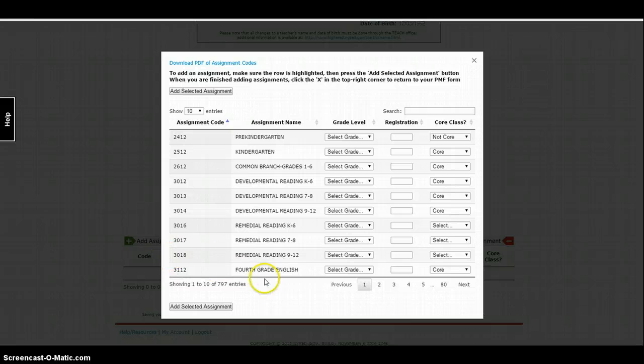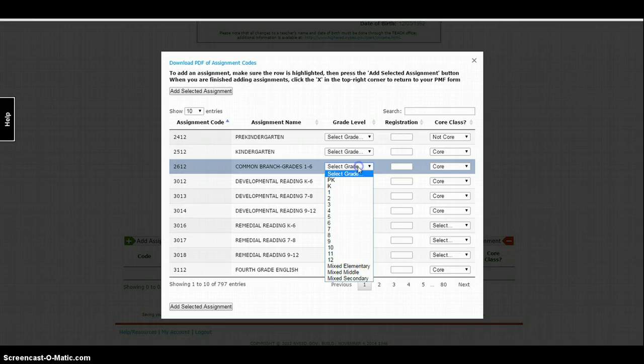Now it's going to give us like 80 pages of codes that we could possibly be. Right on the front page, you're going to see your kindergarten code, your common branch, which would be any classroom teacher, 1 through 6. So I'll click on this code. You're going to select your grade level, and then how many students are in your class, you would just type in, and that's a core class. It would automatically be listed as a core class. You don't have to do anything here.